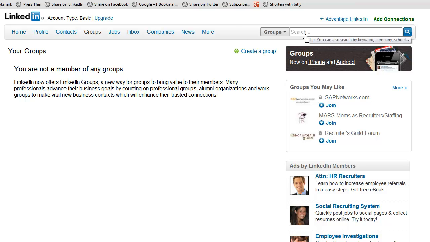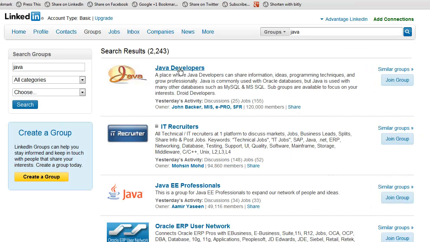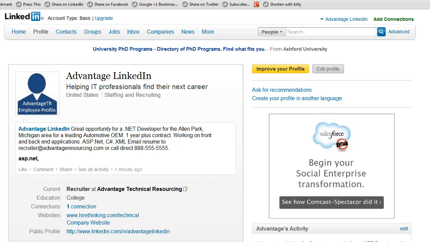Say, for instance, I wanted to search for Java groups. You click on search and you'll see Java developers, IT recruiters, Java EE professionals, and you can take a look to see how many people are in these groups. This one in particular has 120,000 members. So these are people that are actively engaged. These are Java developers, potential candidates that are actively engaged in these groups. When you join these groups, then you share a common group with those candidates, allowing you to send out invitations and connect with them more effectively. And that is how you find great candidates on LinkedIn.